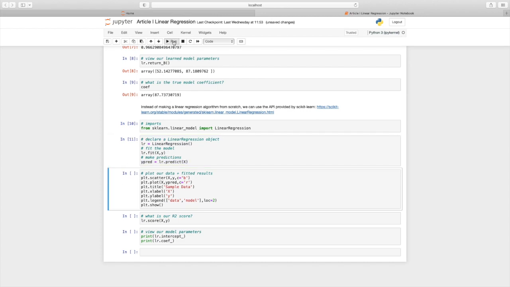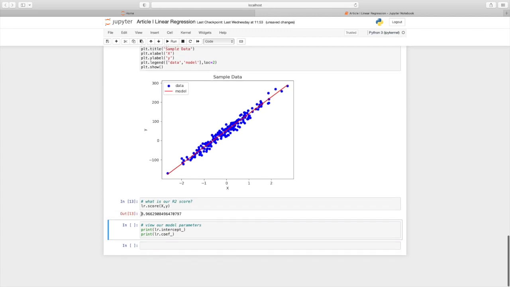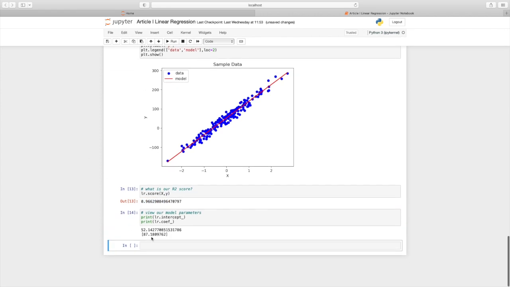So we can do that. We can generate a plot like we did before. And we can see that this figure looks pretty identical to what we saw previously. Now we can generate the R2 score. Again, we get a result of about 0.966. And we can also take a look at the model parameters. You can see here, again, we have a y-intercept of 52 and a model coefficient of around 87. So this is very encouraging. It tells us that our implementation works just as well as what you could get from an out-of-box solution.